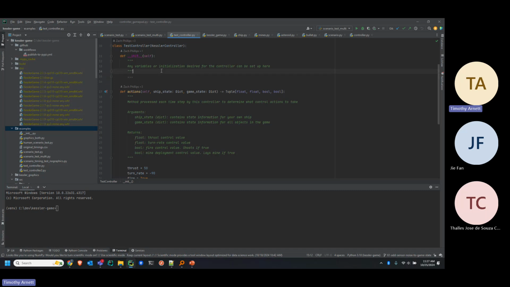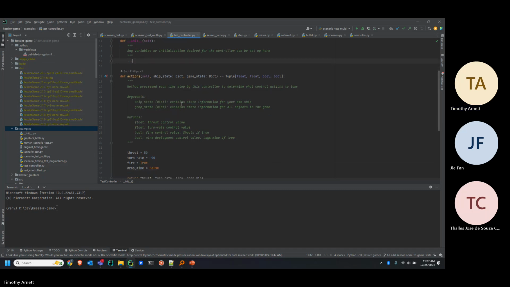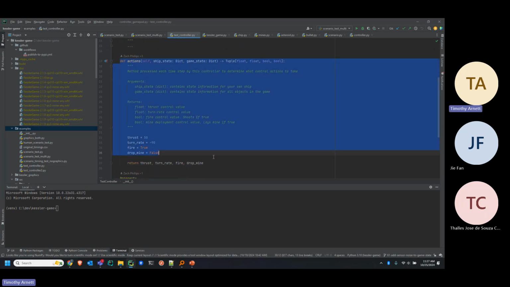And so this init needs to be such that it has the ability to reset essentially for a new game. It has to be able to identify that it is in a new game. And I'll talk a little bit about that more later or go into more detail. The next method in the class, it has to be named actions. This is in the base class, so you're just going to be modifying this. This is where you're actually taking in the game and ship state information and then outputting your actions to your ship.